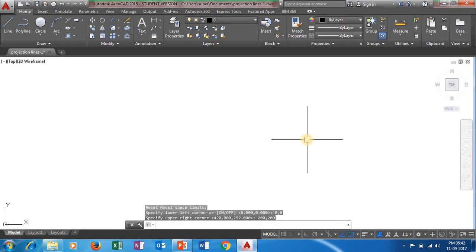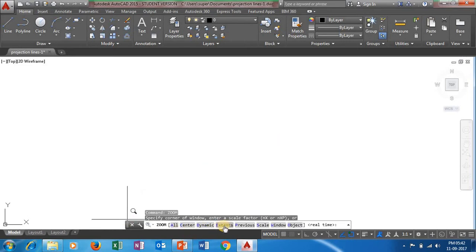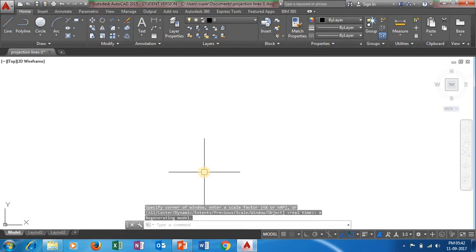Now after giving the limits command, it is mandatory to go to the zoom command. Z O O M, zoom. Enter. From zoom there are a lot of sub options. We have to choose the all command. A, enter.